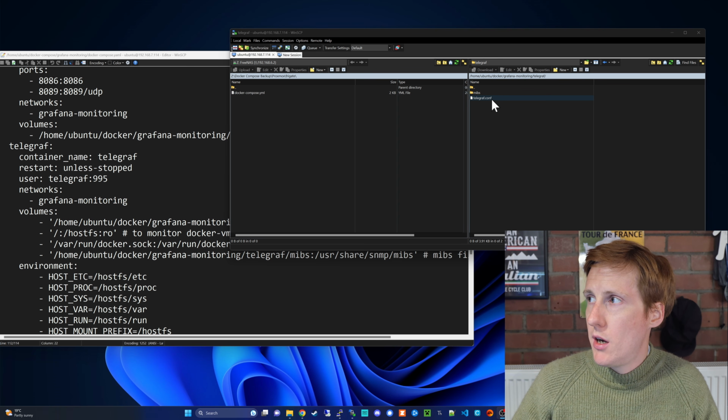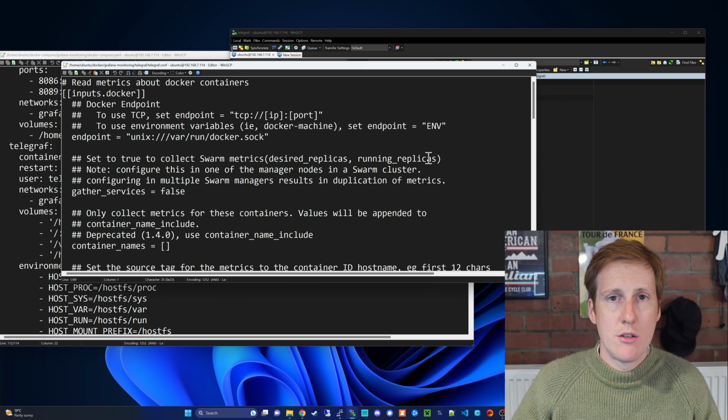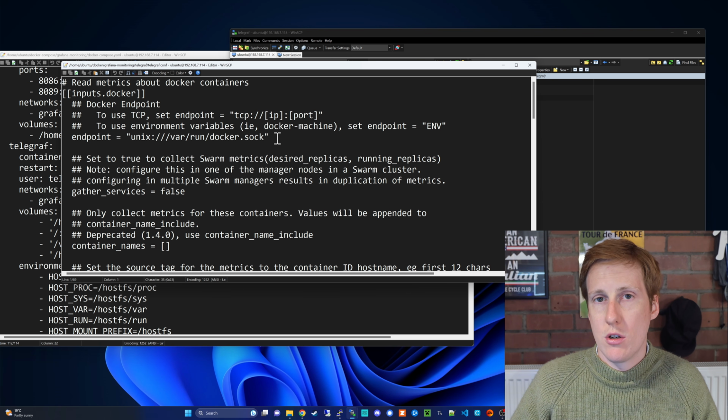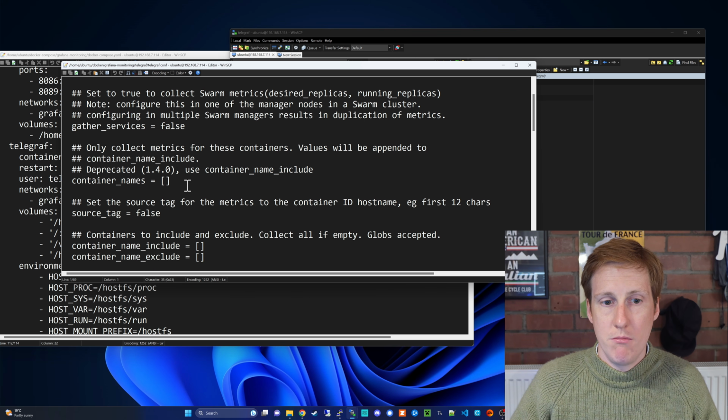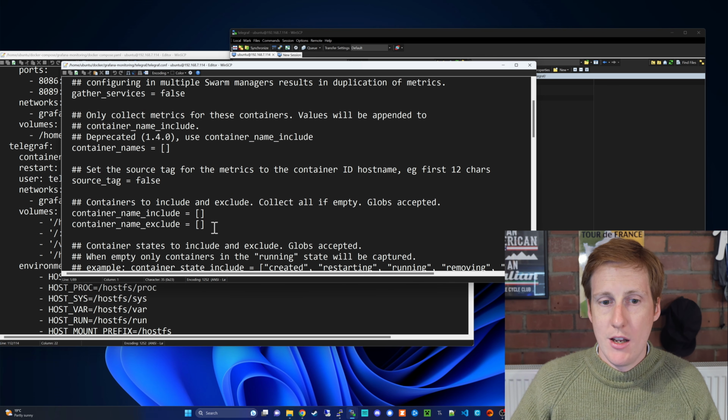Now I've put this in my Docker Grafana monitoring Telegraf folder because that's where I specified it in the bind mount. If we open up that file, I've added the basics so that you can start querying the Docker socket. So this is the first part towards getting our Docker metrics into the Grafana dashboard. So what we've set here is that the endpoint is the Docker socket, and you'll remember that we mounted that as a volume mount in our compose file. And we've said that we want basically all containers. We're going to include them all. We're not going to exclude any specific ones.